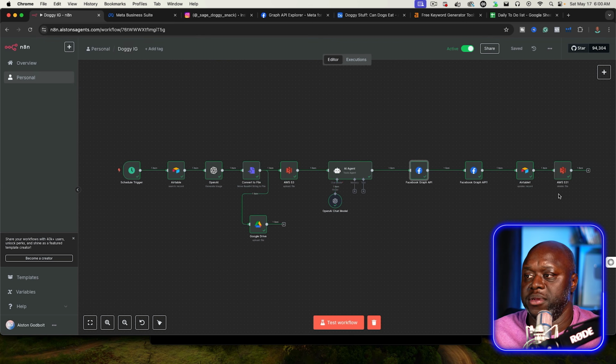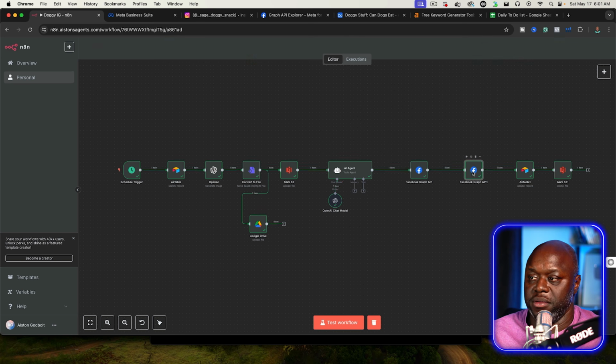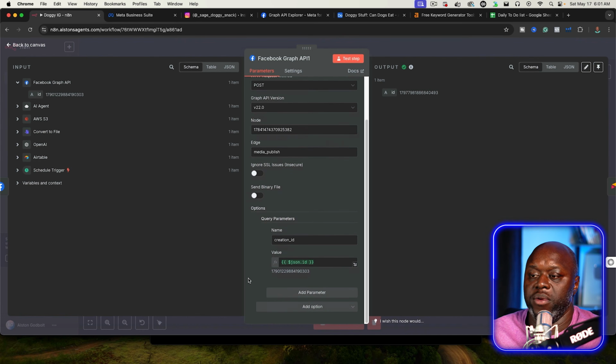And then once all of that happens and it works successfully, we'll do one last step here where we actually post the post.